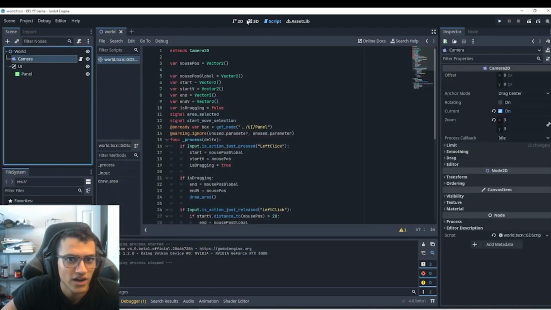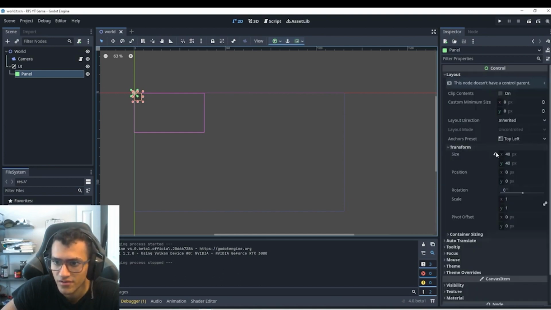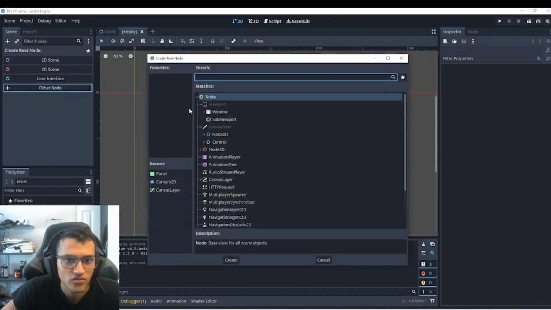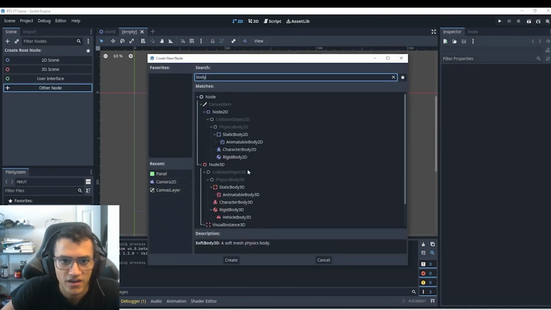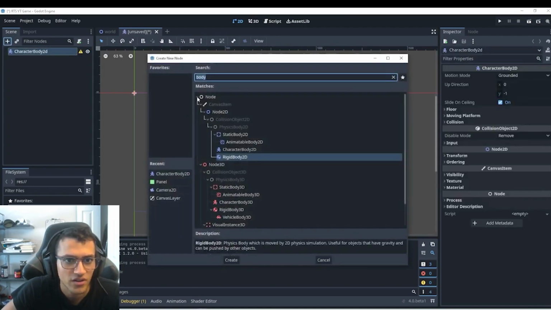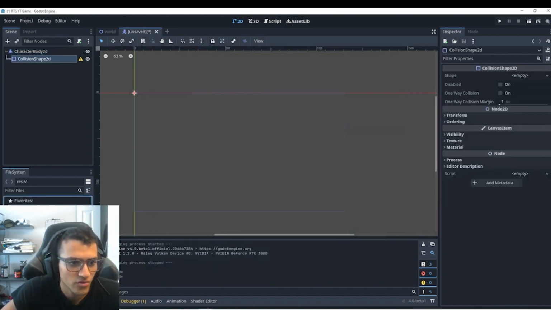Okay, let's go to our panel and make the default size 0, so that way we don't see anything. All right, now let's make our unit, and to do that, we're just going to search up body. They've actually taken out kinematic body and renamed it to character body, so we're going to use character body. We're going to add a collision shape, and then really easily, we're just going to add a character. You can add whatever you want. I'm going to add environment sign soldier.